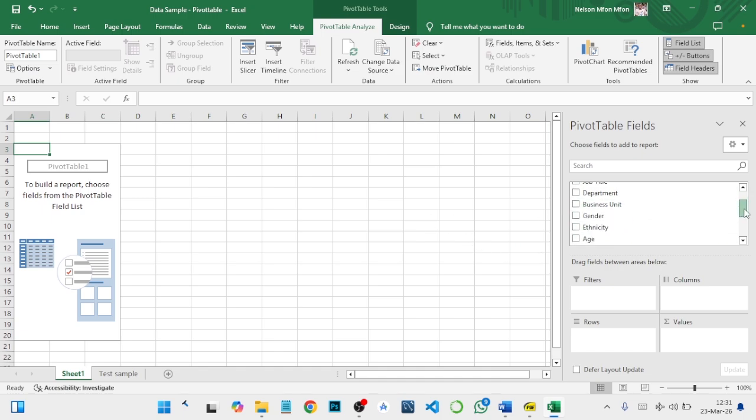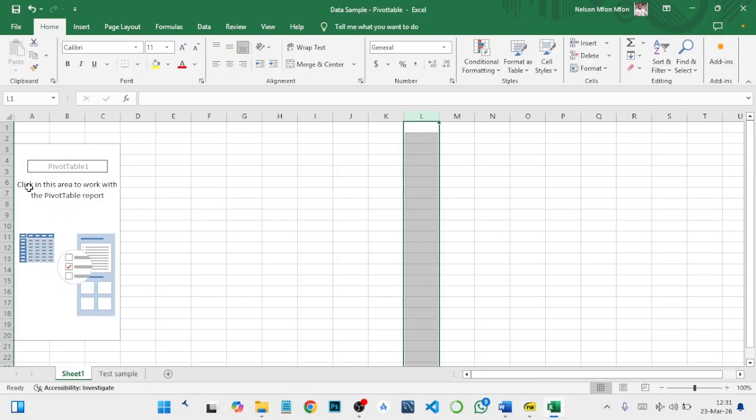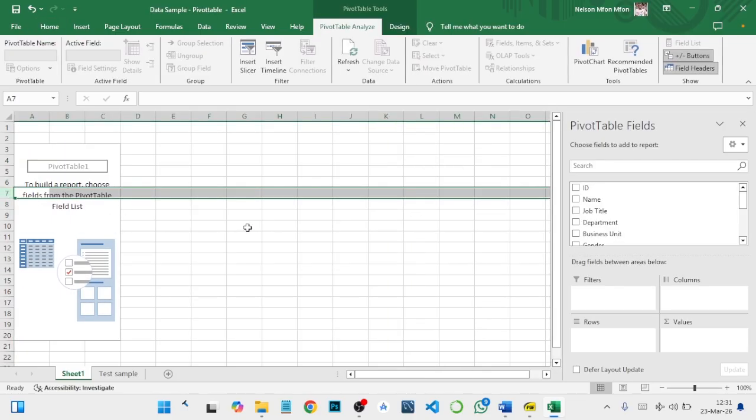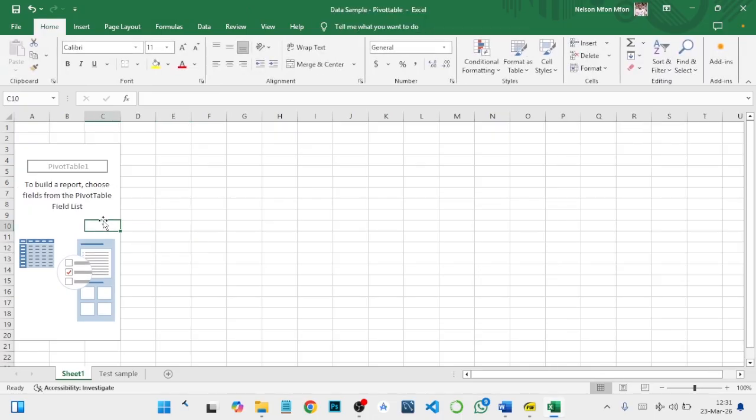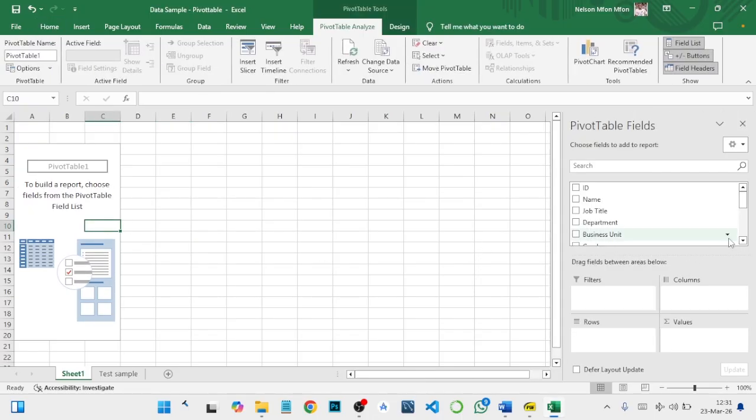Now this is how the interface looks, how the environment looks. Here, very important, I have all my headers here. So here I have columns, rows, values, filter. By now you should know what columns and rows are.